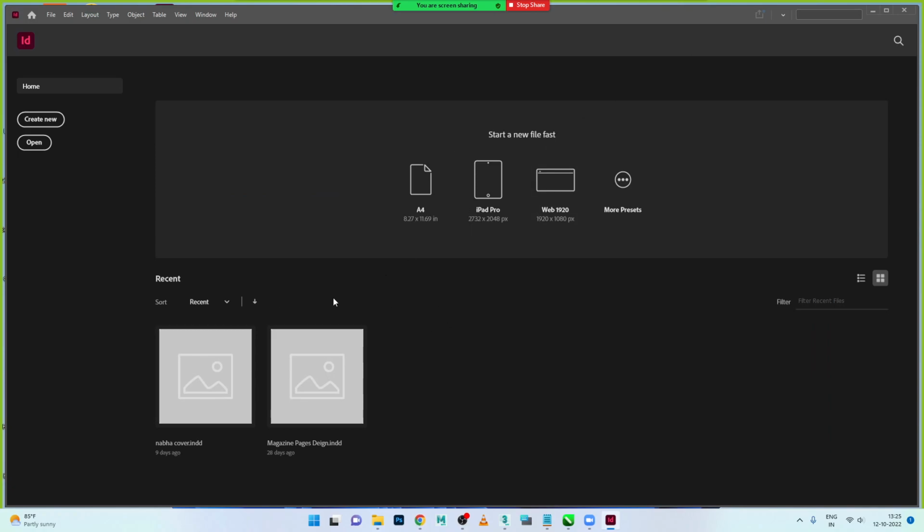Right, let's start. First of all, this is the InDesign screen. We have finished CorelDRAW, isn't it? Yes, sir, completely done. Right, so let's see this one now. This is the InDesign screen.